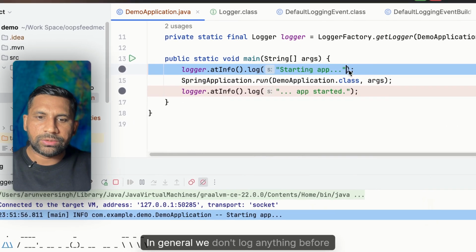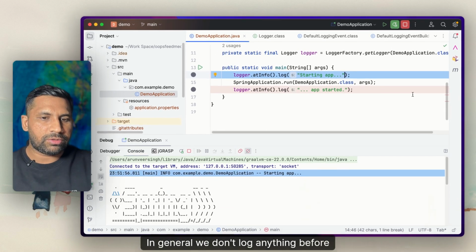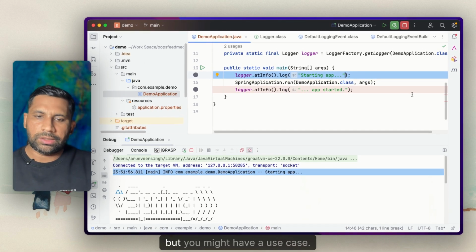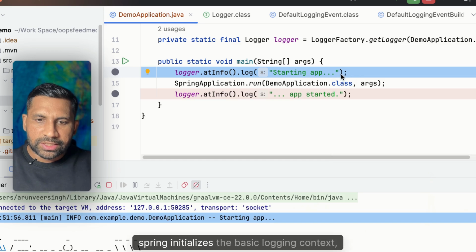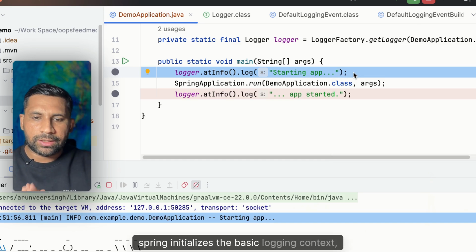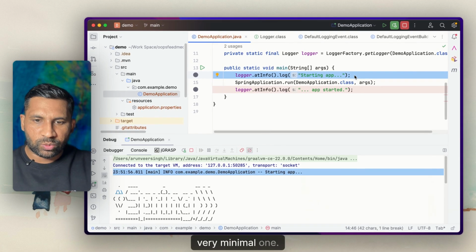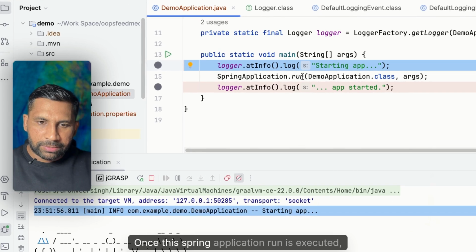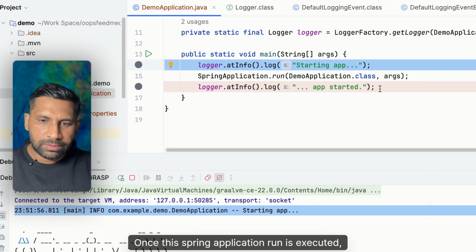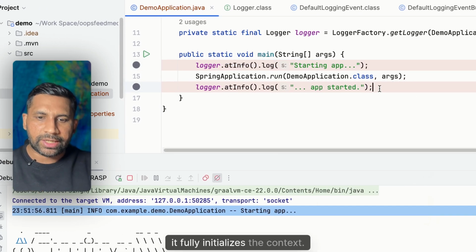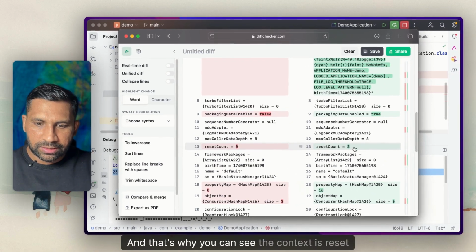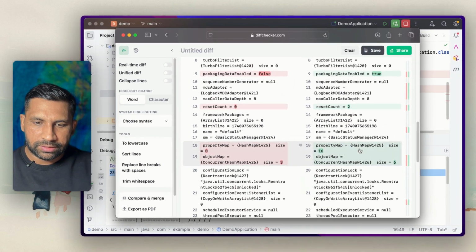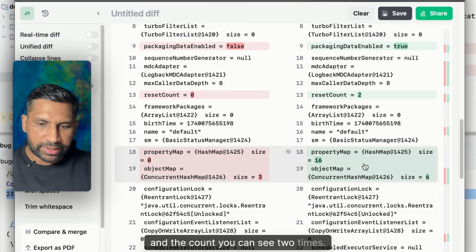In general, we don't log anything before SpringApplication.run, but you might have a use case. So Spring initializes the basic logging context, a very minimal one. Once SpringApplication.run is executed, it fully initializes the context, right? And that's why you can see the context is reset, and the count is 2.